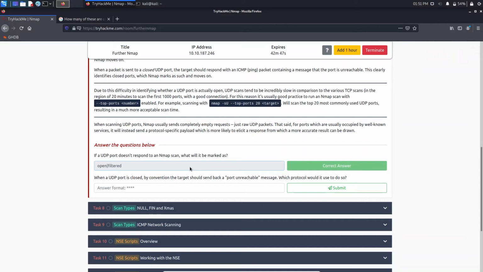Which protocol would it use to do so? So it will be ICMP. So that's correct for us.